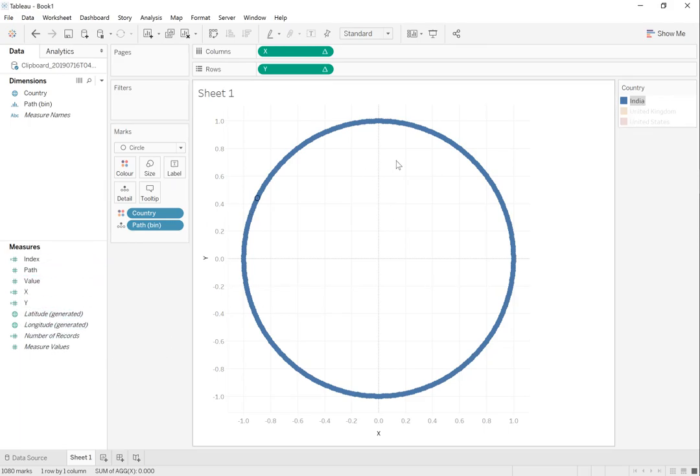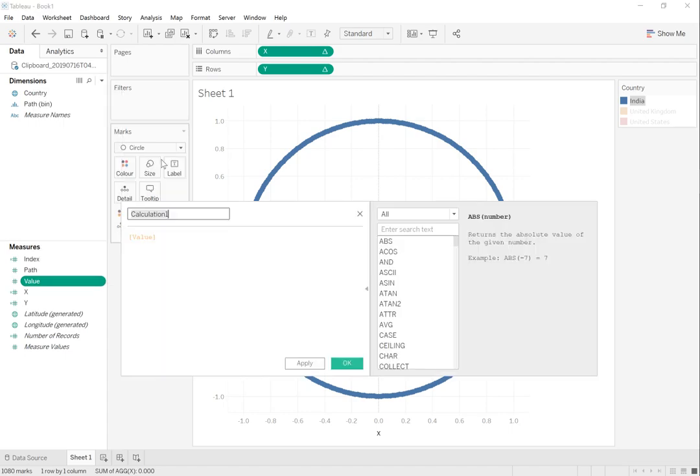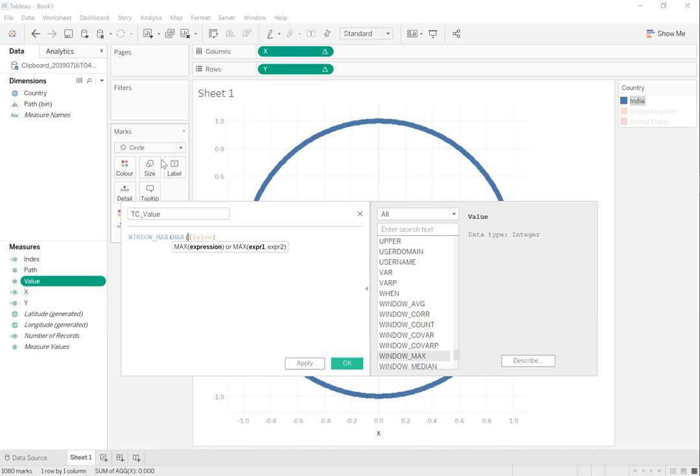What I want us to do is put into play the value. As you remember, if we drag value in, it would only sit in the extreme buckets or bins. So therefore, we want to wrap it around a Window Max calculation so that we can use it throughout our points, throughout our different indexes. So let's right click on value, go to create. What I'm going to do is ask us to create a calculated field. Let's call it TC value. Here we're going to use a Window Max. We're going to type max. Now we have a max value. Click apply.